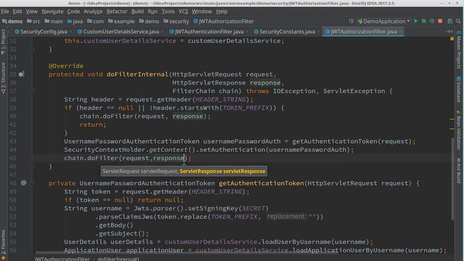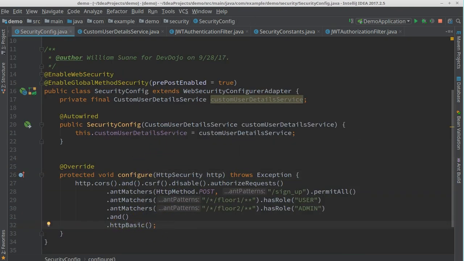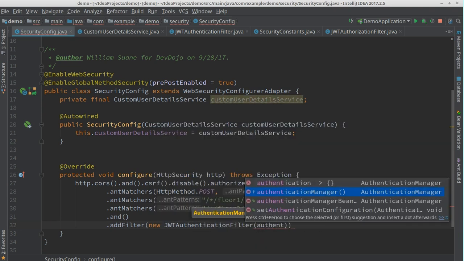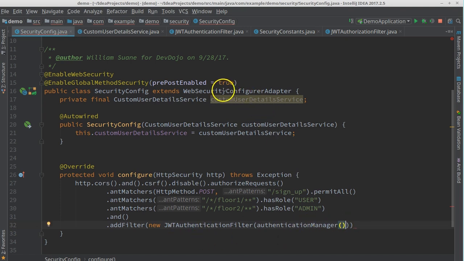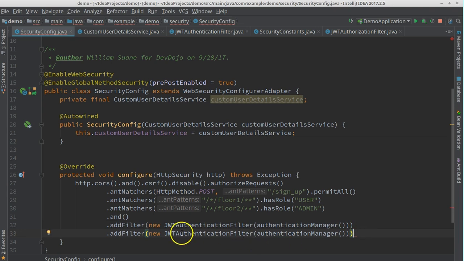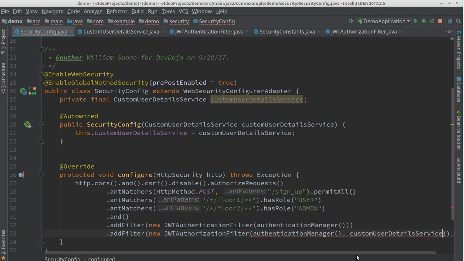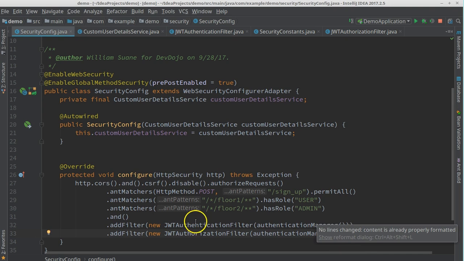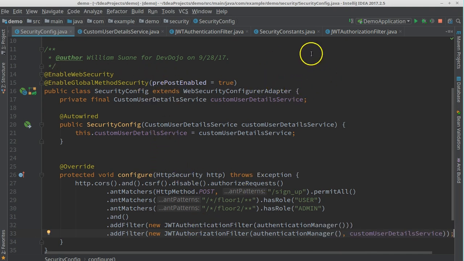request, response. Okay, now we just have to go back to security config, and instead of using HTTP basic, we are going to add our filters. So let's add the first filter. The first filter is JWT authentication filter, authentication manager. Where is this authentication manager coming from? WebSecurityConfigurerAdapter. Control D, JWT authorization filter. But this one we need the custom user details service. Okay, right now we have everything set up and we just have to reboot our server.